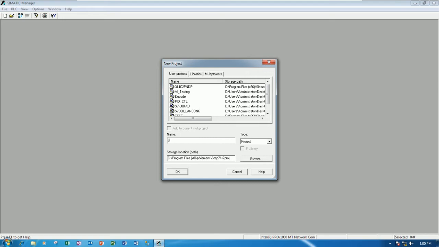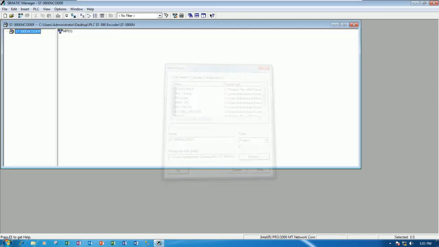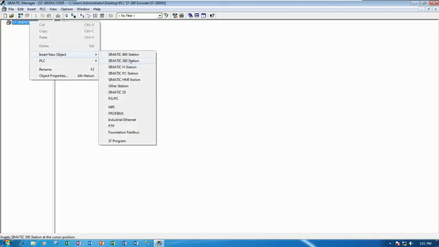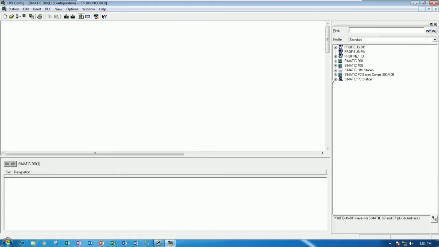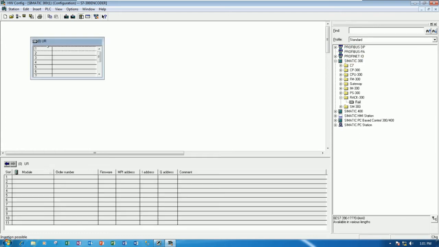And browse to the folder that we already created on the desktop. This one, and then click OK. Then go to the Simatic 300 station, hardware configuration. Double click hardware, and then go to the Simatic 300, then go to the rack and rail, insert the rail.